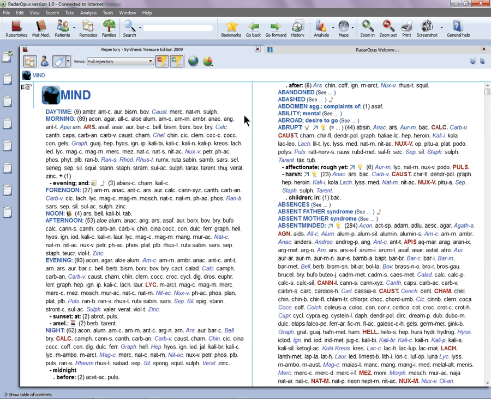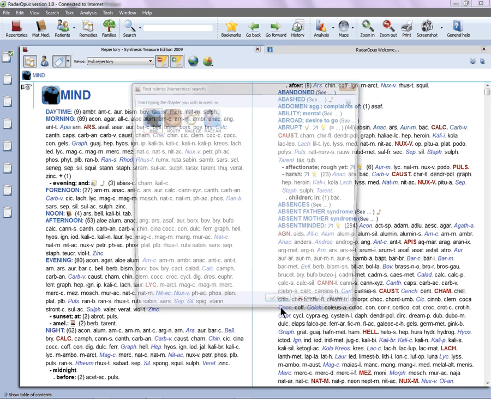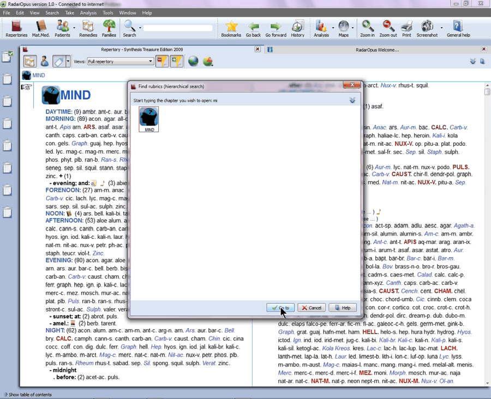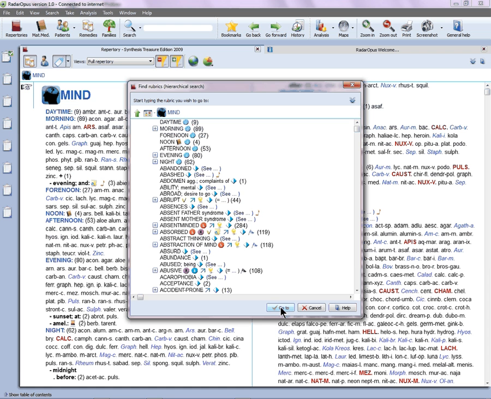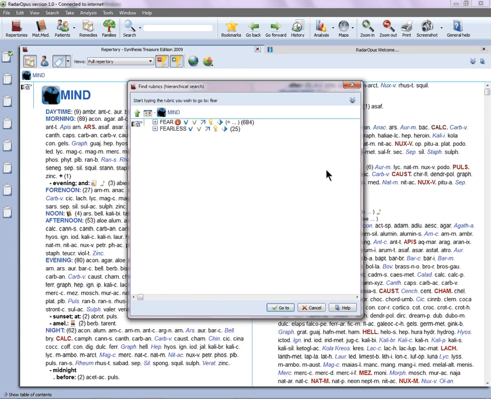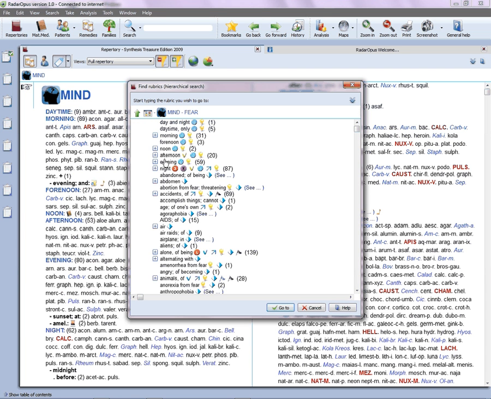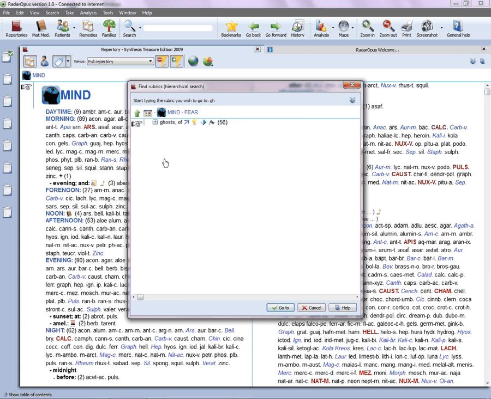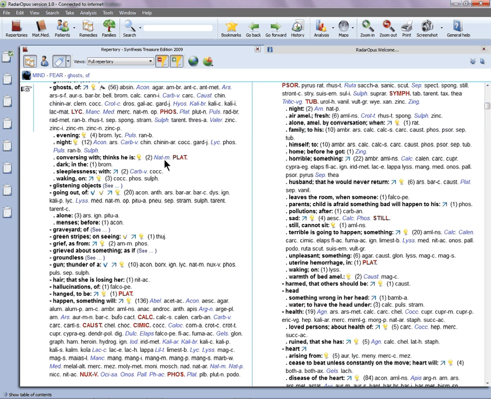So let's say that the basic functioning is to find a symptom. What were you doing? You were typing MI and finding the chapter Mind. You hit Enter, then you find the subrubrics of Mind listed here. When you type FEAR, you find all the fears. You type GO, you find the fear of ghost, you hit Enter twice, and we are at the rubric already.